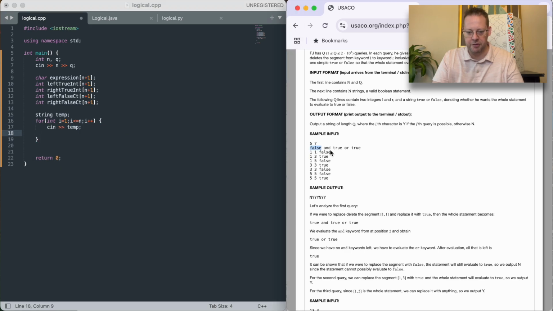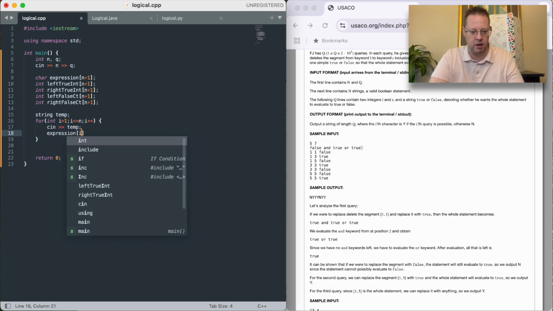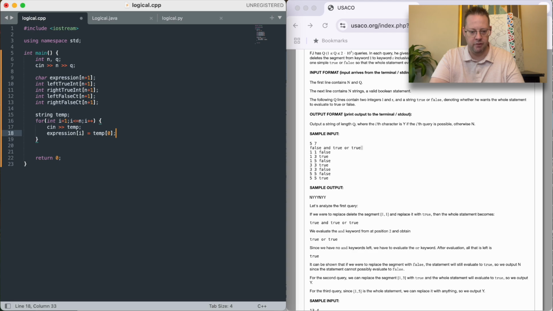This is going to be the false and true or true. I'm going to record just the first letter into the expression. Expression i equals temp at first character. At the same time, since this is C++, these don't initialize to 0, so we're going to do left true int at i equals 0 and do the same for all the other ones.